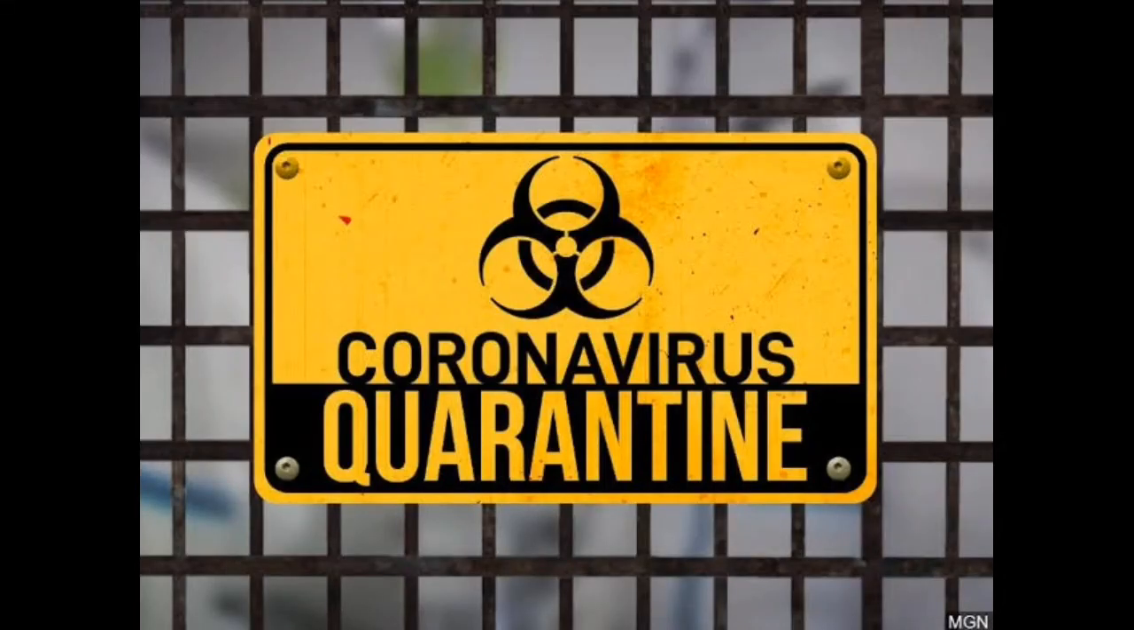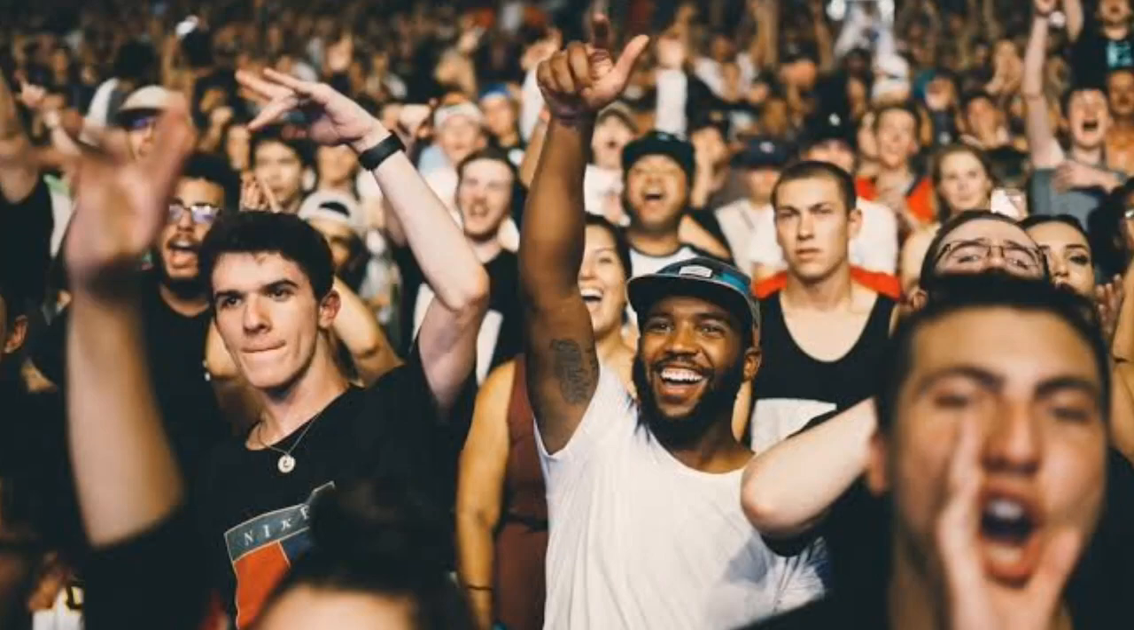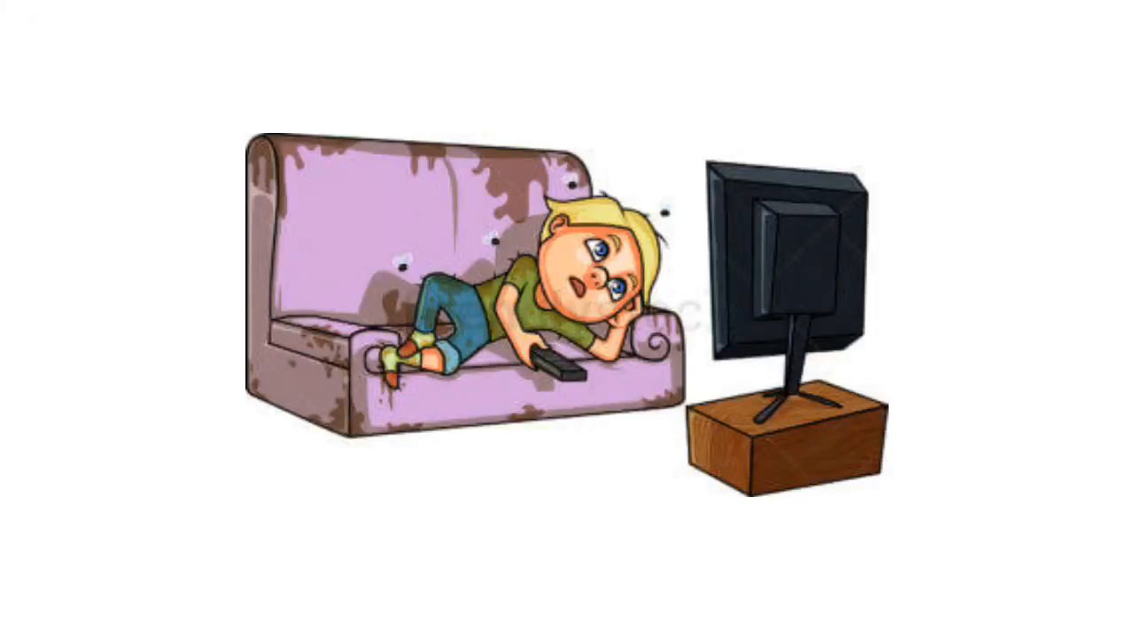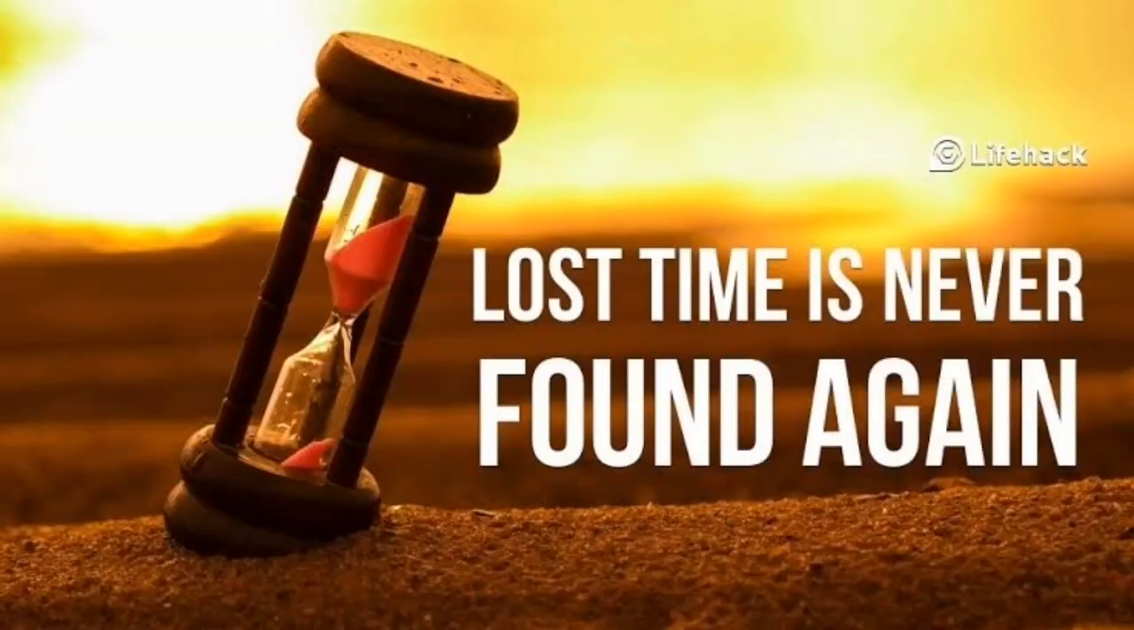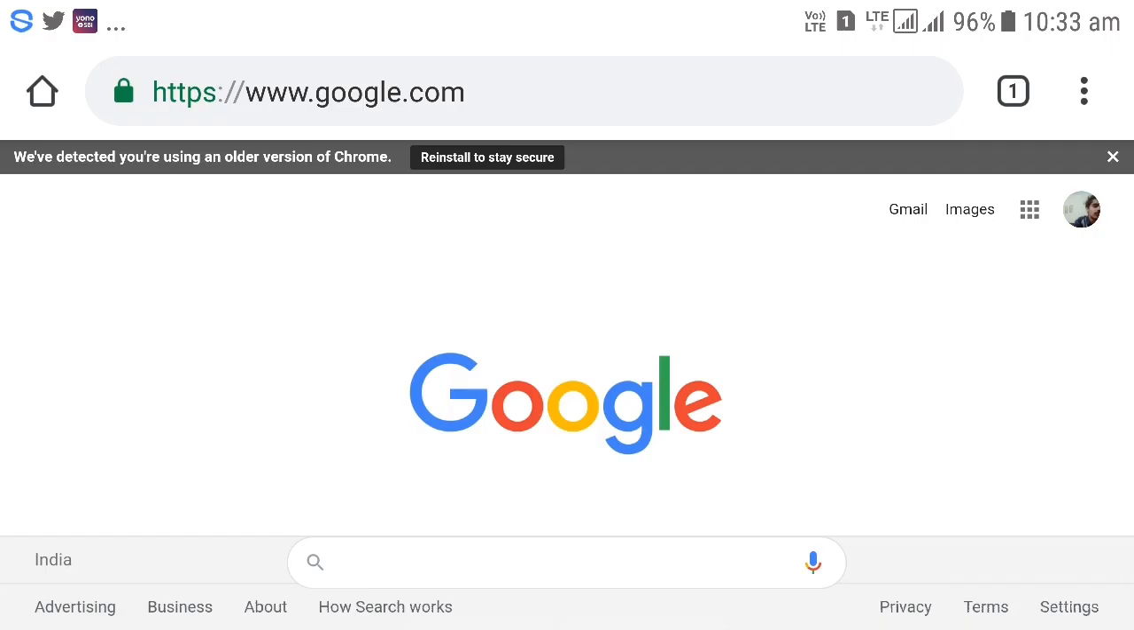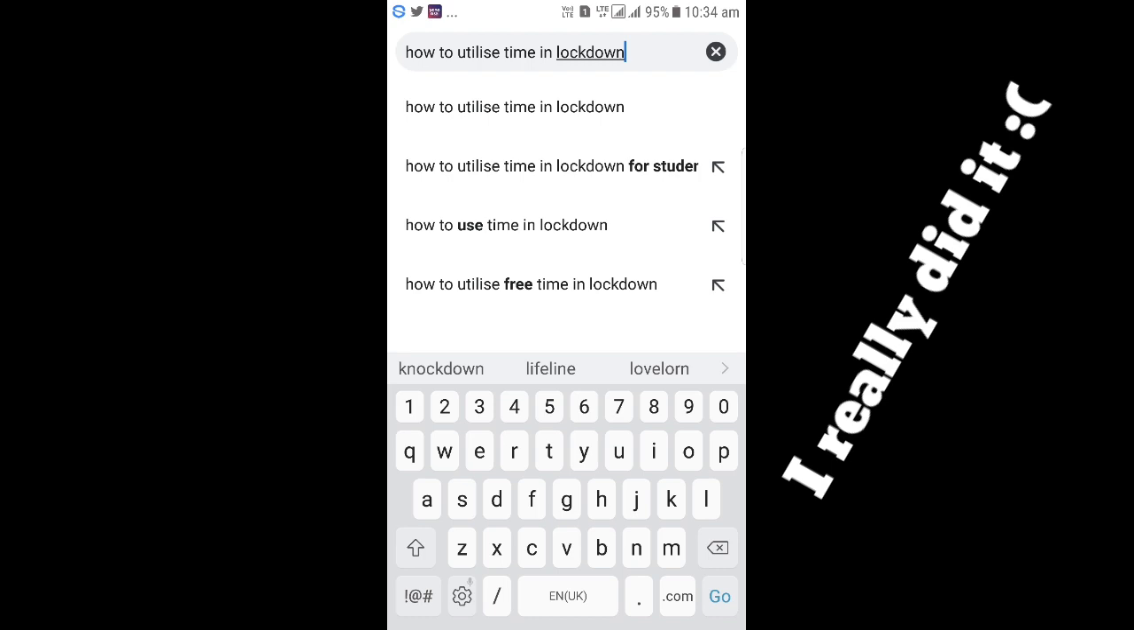During this coronavirus quarantine, we were all locked at home and I was pretty much idle. So I got an idea. Why not utilize my time to do something better? So I went to my pal Google and searched how to utilize time in lockdown.